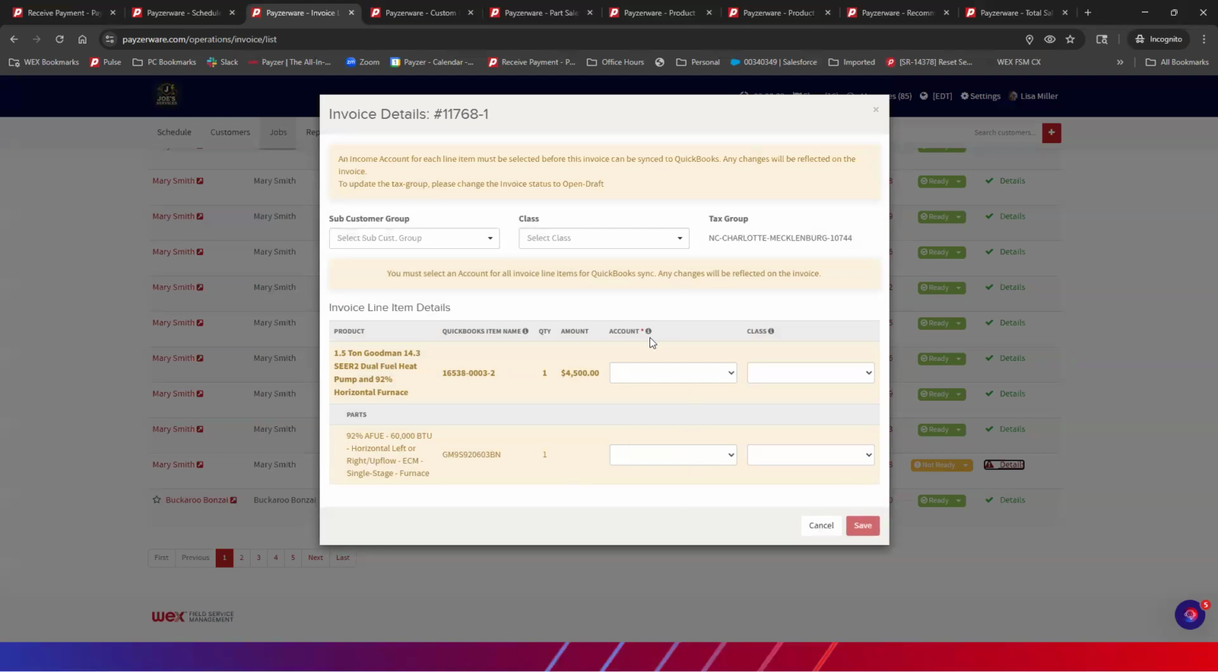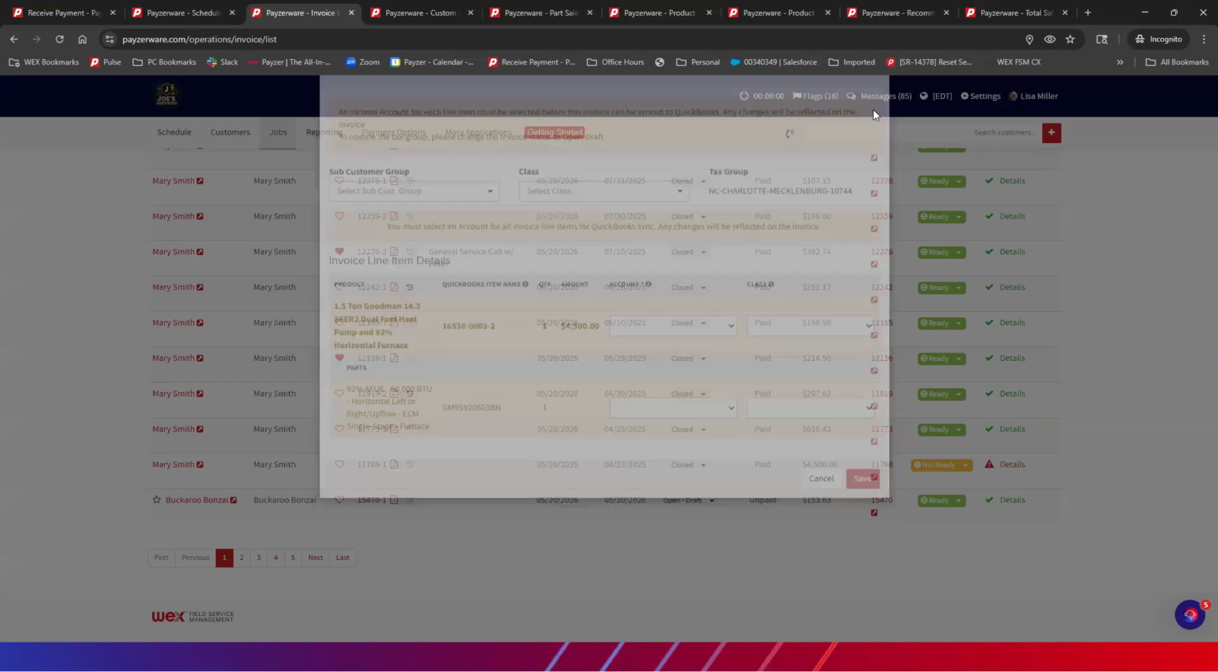And so there's no income account for this. Somebody added it as a custom line item and it doesn't have an income account associated with it. So to correct this, you would have to go in and touch all of these and change the income account. And so then once you do this and save it, it's going to go back to ready and it will sync down to QuickBooks.